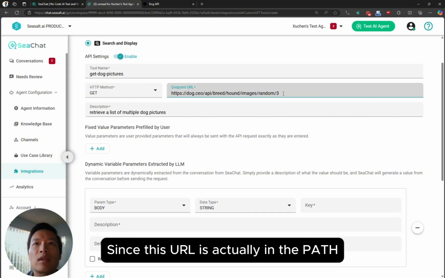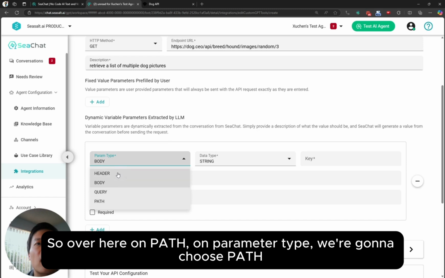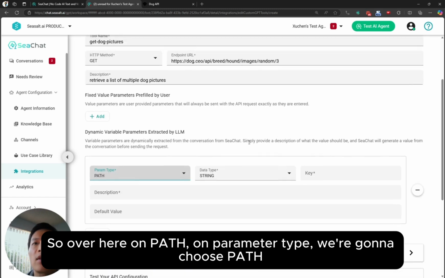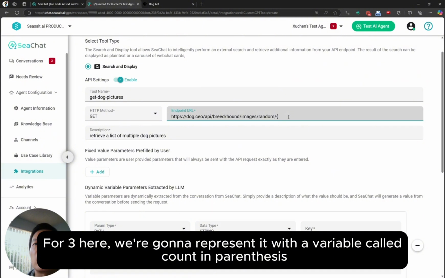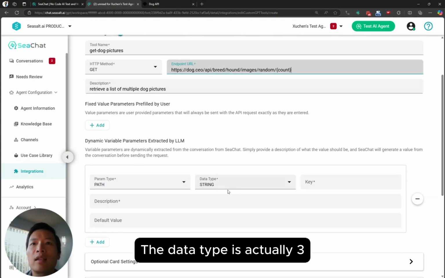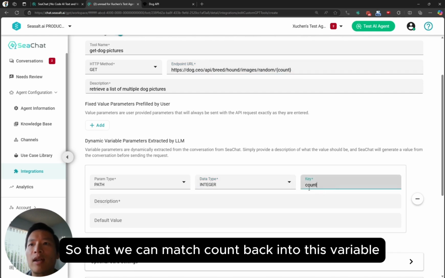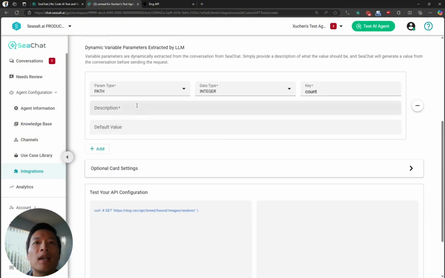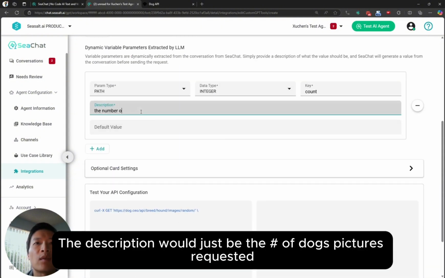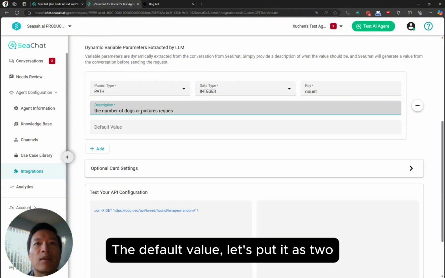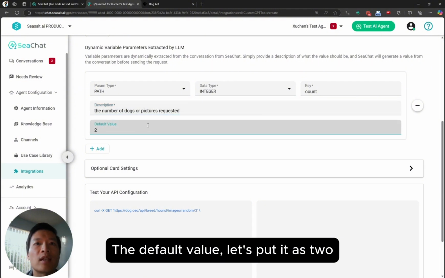So what we're gonna do, since this URL is actually in the path, right? So over here on parameter type, we're gonna choose path, and then for 3 here, we're gonna represent it with a variable called count in parentheses, and then the data type is an integer, and then the key here is also called count, so that we can match count back into this variable, and the description would just be the number of dogs or pictures requested, and then the default value, let's put it as 2.